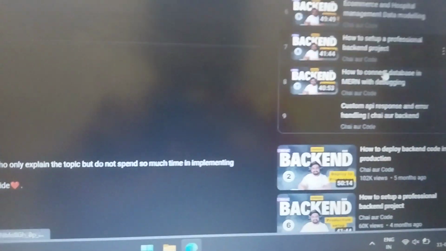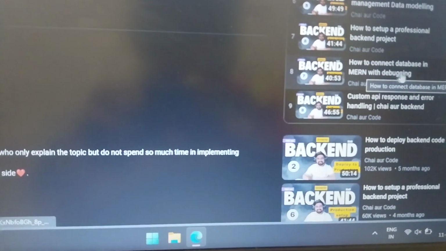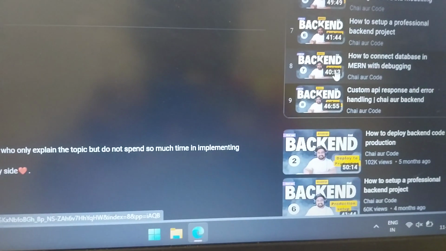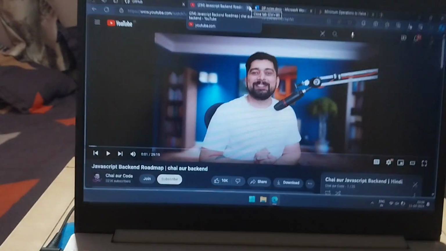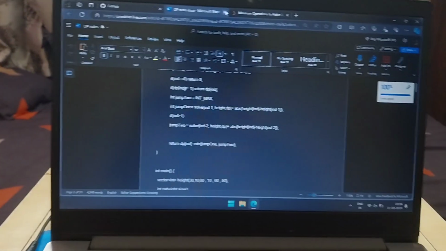So yeah, I'm in this video, how to connect database in the MERN stack. I've completed 20 minutes now. Remaining 20 minutes I'll complete today before sleeping, right? So this is my MERN stack progress. It's not much, but I have to gear up in terms of MERN stack. As I said, I'm also revising the previous concepts.